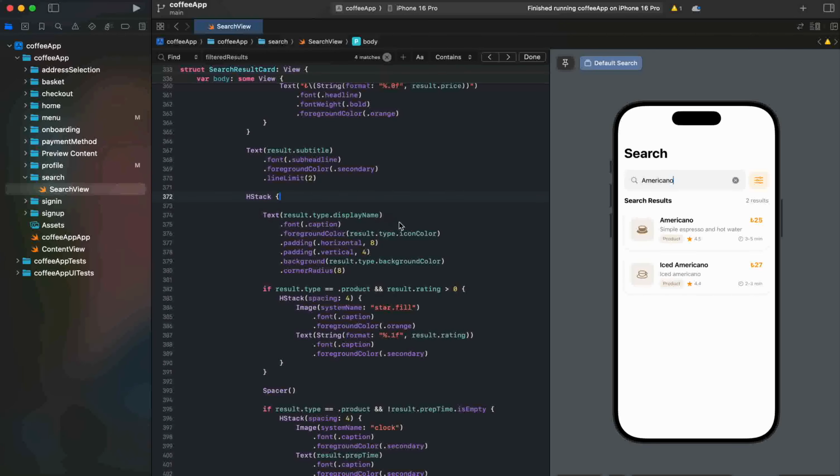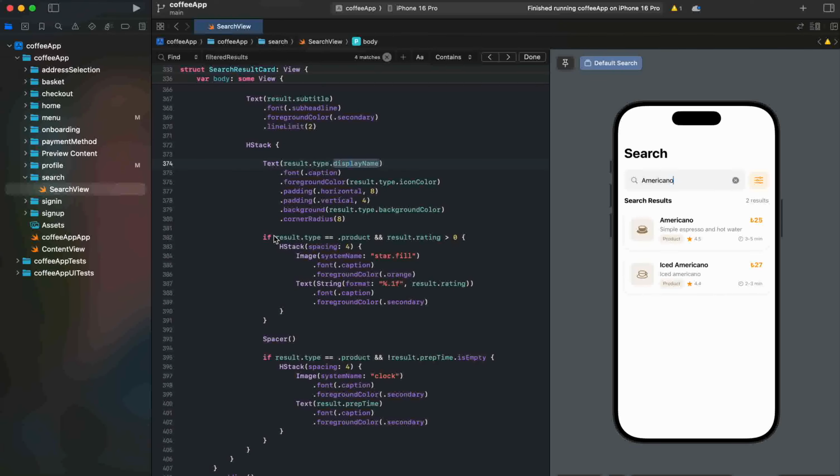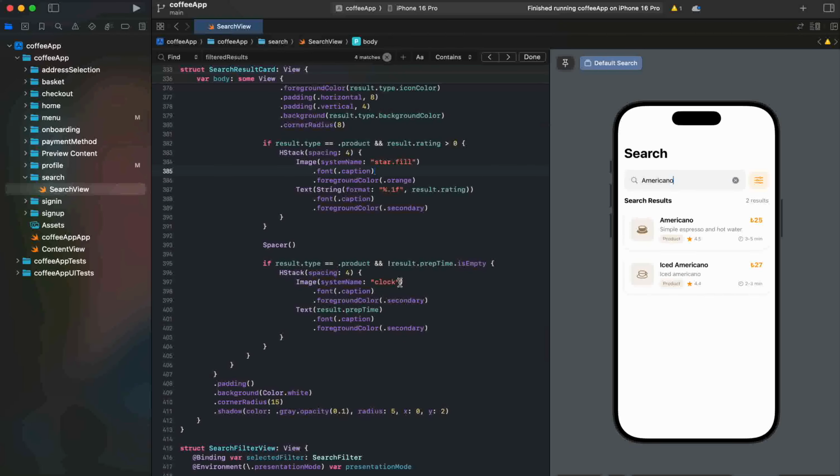Inside the horizontal stack we display the name. If our type equals product, and if our rating is bigger than 0, we are adding a star fill in here, as you can see in here. And if preparation time is not empty, and our result.type equals product, we are adding a clock in here.